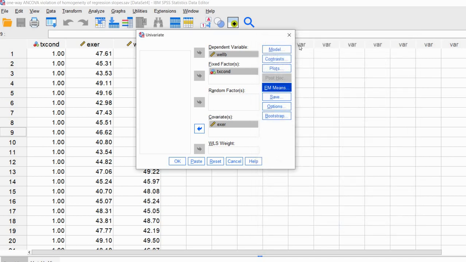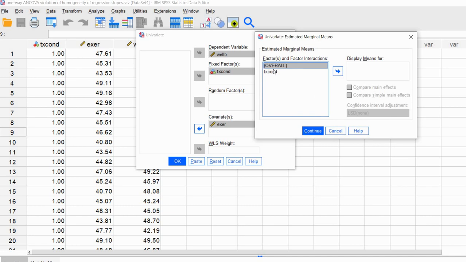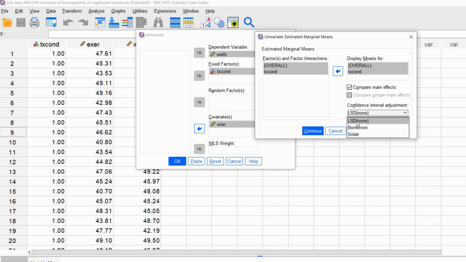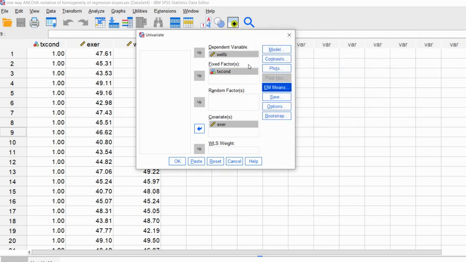We'll click on continue. Under EM means, this is the estimated marginal means, and the reason why this is really important is because the table of means that you would get by selecting descriptives is not going to reflect any type of adjustment for group differences with respect to the covariate in the model. So what we want are adjusted means on the dependent variable. To obtain that, we're going to highlight these right here on the left and move them over to the right. If you want to do any kind of pairwise comparisons of those adjusted means, you can click on Compare Main Effects, and you've got a couple of confidence interval adjustments right here. I typically go with Bonferroni. So we'll click on Continue.